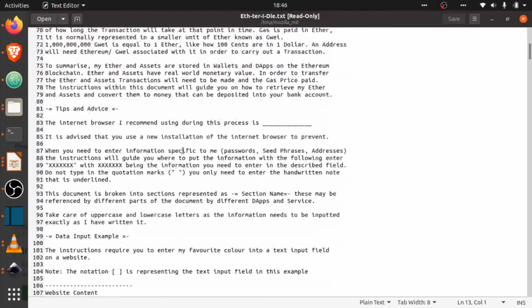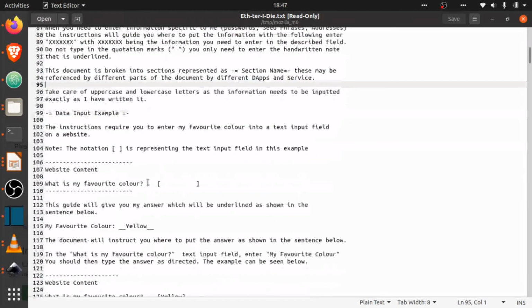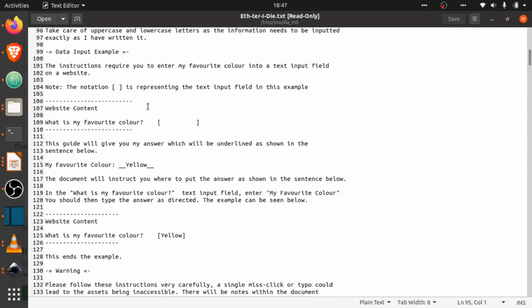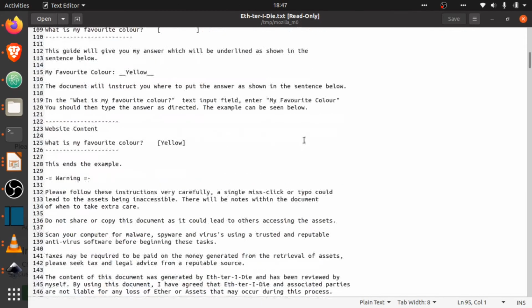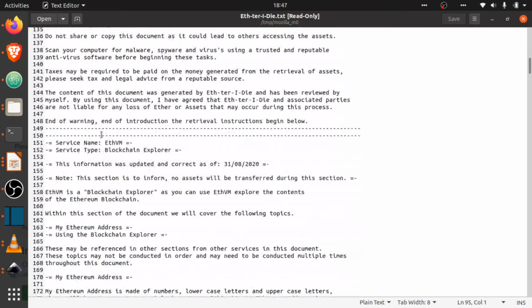So in the tips and advice, I do recommend you mention a browser to use, just because obviously some people don't use the browsers that, for example, MetaMask are compatible with, so I would recommend you put that information in there. There's a bit of an instruction guide as well, like how the content's produced, or how the input information should be done throughout the document. And then it'll go into the information.